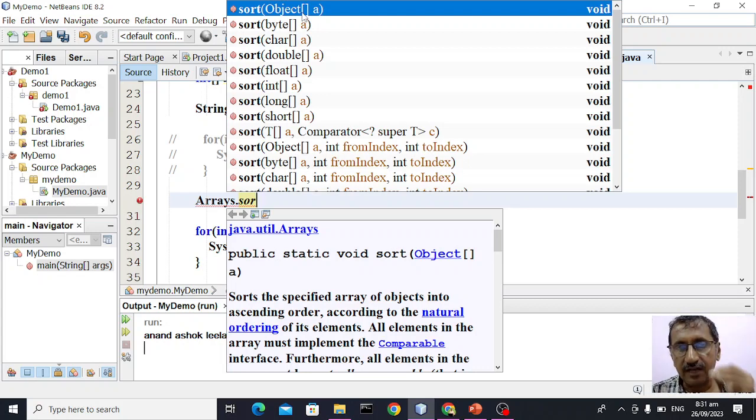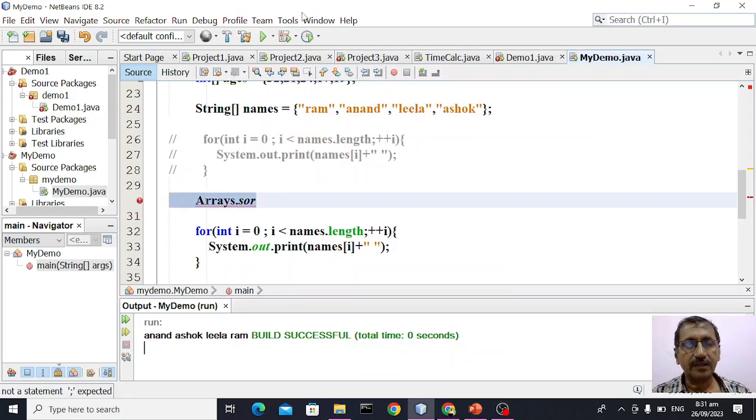So for the sort method of the Arrays class, of course sort is a static method, so that we are able to access it using Arrays.sort. And the sort method expects an object array. So string is also an object, because string's base class is object. That is why it is able to sort a string array also. Fine. Okay. Now we are able to sort strings, numbers, everything. But my point is, okay, let me just complete this.